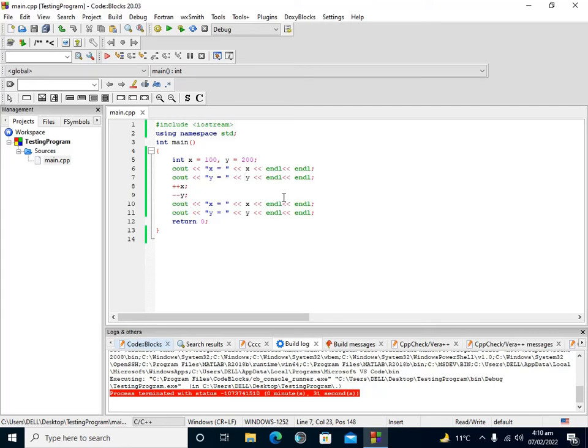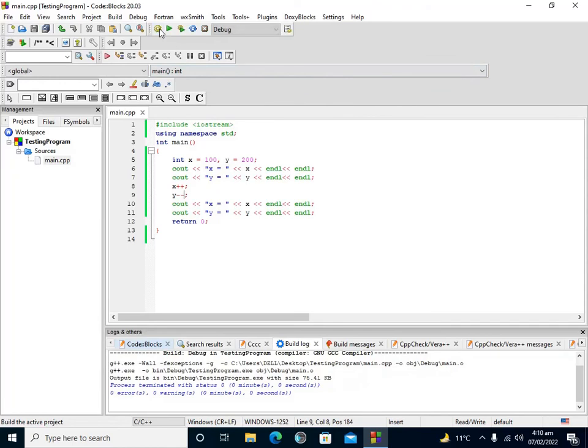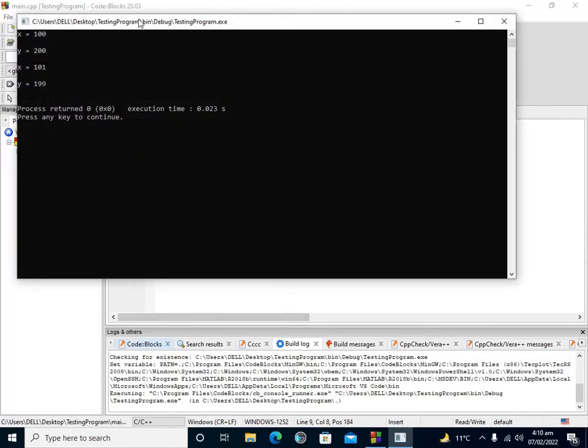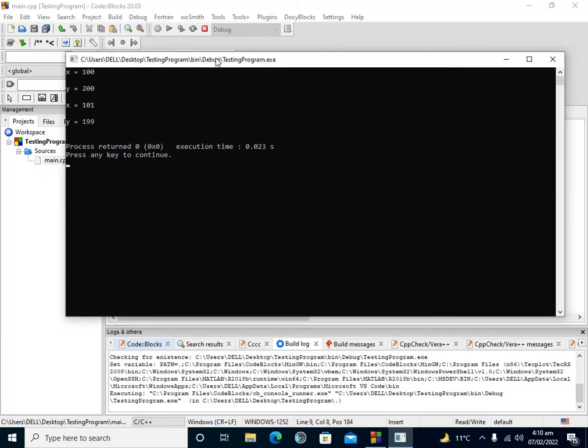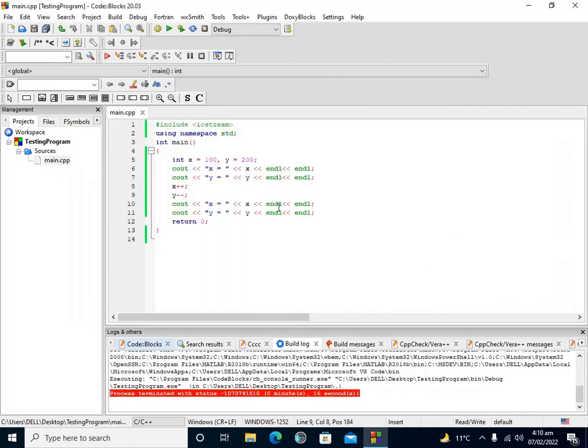One can also use the post increment and decrement. For example, if I just change these two here with plus plus and this with minus minus, then Control S, both have the same function. Just build and now run. Again the same result: x is 100, so x plus 1 is 101, and y minus 1 is 199. So use it as a pre-increment or pre-decrement, or as a post-increment or post-decrement, the results will be the same.